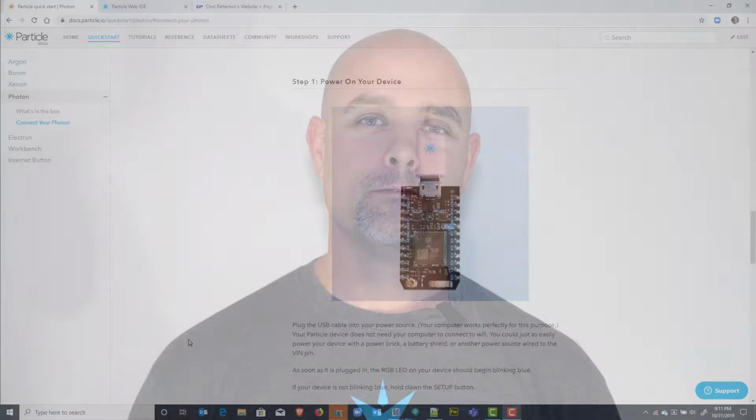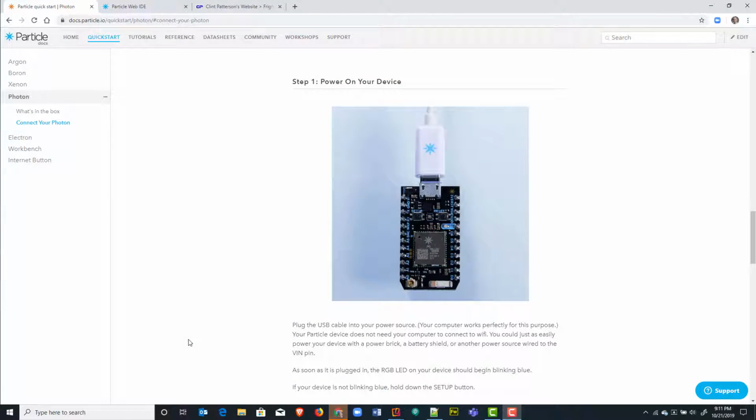Now that we've seen our end goal and we've seen the structural side, let's have a look at the code that's going to make all of this work together. So we're going to be looking at this as if you've never heard of Particle, you've never heard of a Photon, starting from ground zero.